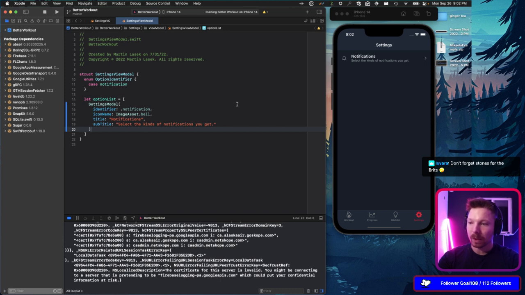Don't forget stones for the Brits. All right, I'll add stones. Is that an insider joke that I might...? It's funny, but is it more than that? Like, am I missing something?